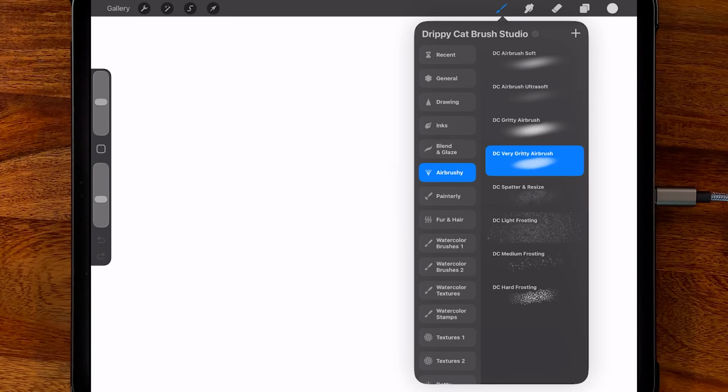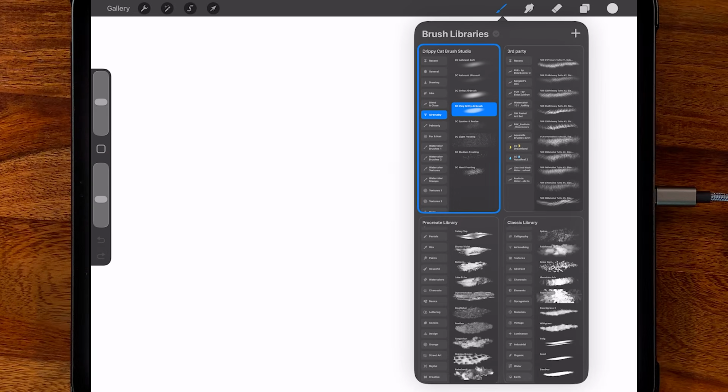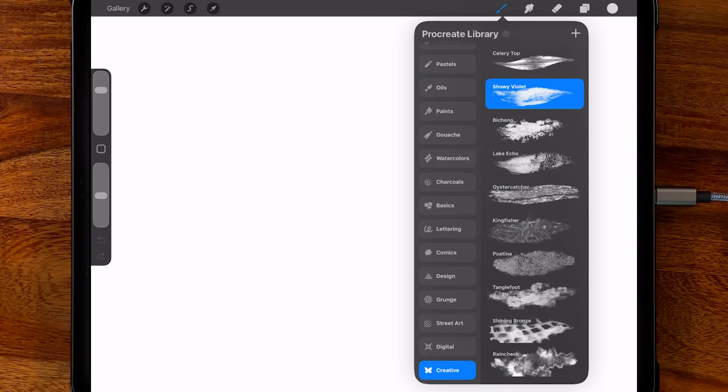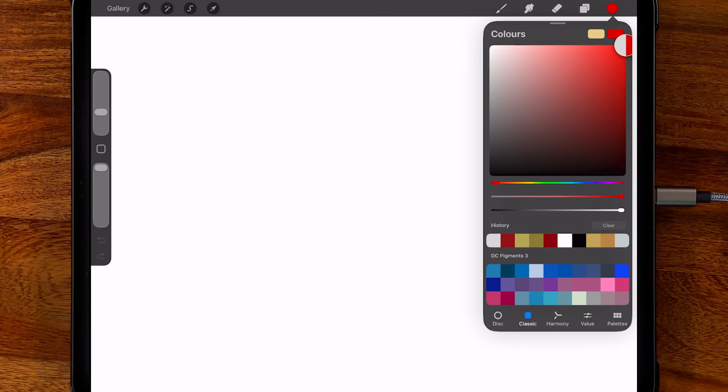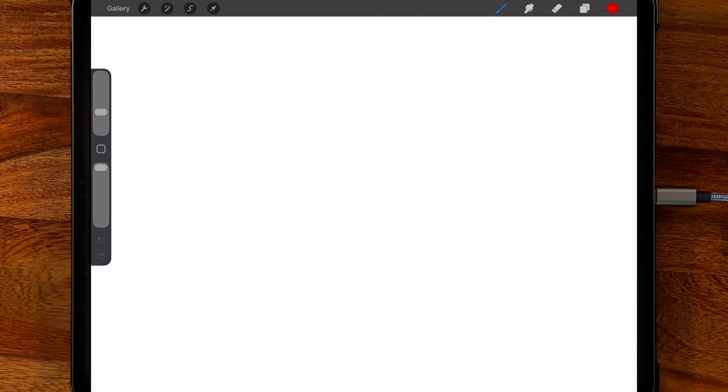And you know what? I will come out of the Drippy Cat Brush Studio. I will come to the Procreate library so we can all start on the same page. And let's find something. Let's try pastel would be a good one. Let's try Ravenswood. Let's try a nice bright red color. And what have we got?